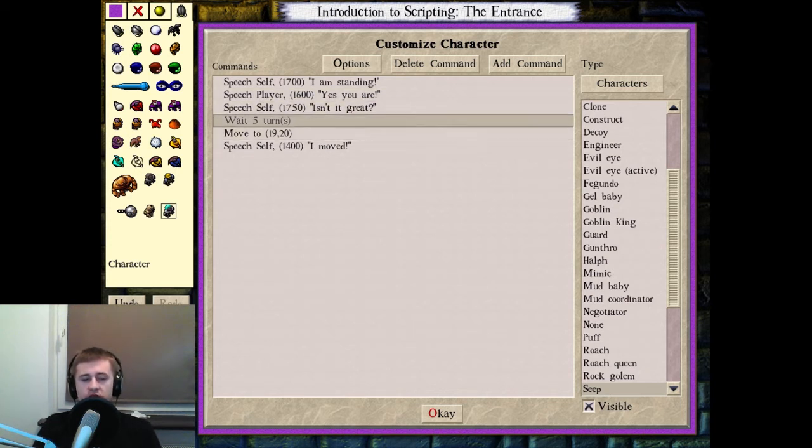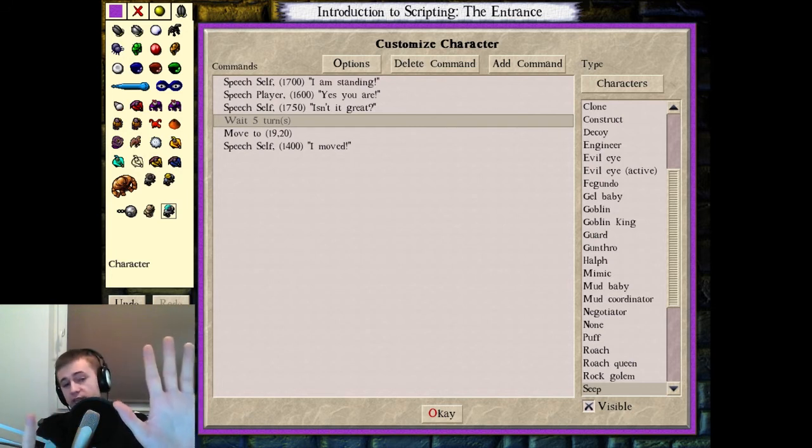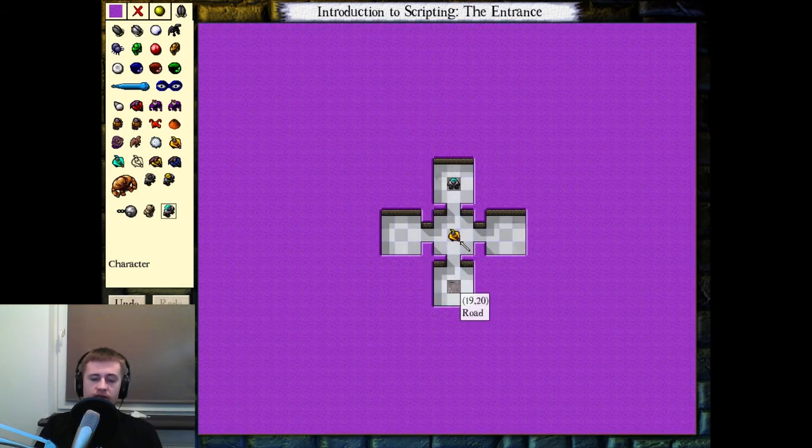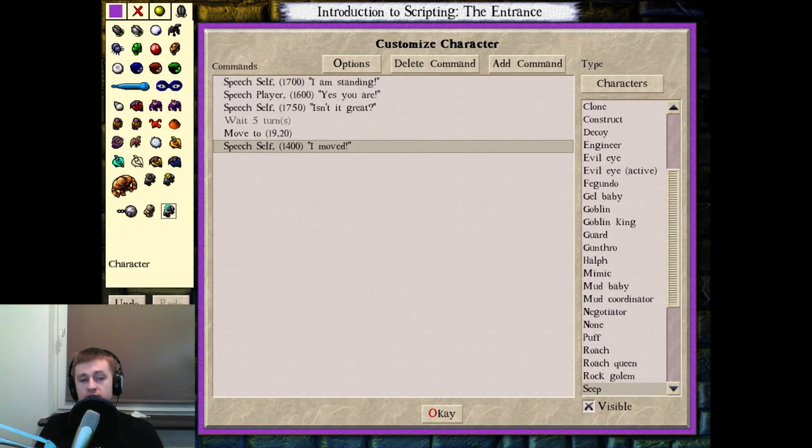Then there's a line which tells the character to wait for 5 turns. During this time, this character is not able to act in any other way. There's no way to just stop, wait, and do something else. No, if you tell it to wait 5 turns, it's going to wait 5 turns. 5. Not 4, not 6. Although it can wait 6 times if you stun it. It's not important right now. Then it will move to square 1920, and as you can see, it's this square. Afterwards, it just speaks again, and the execution stops.